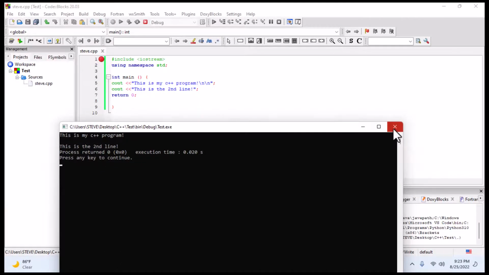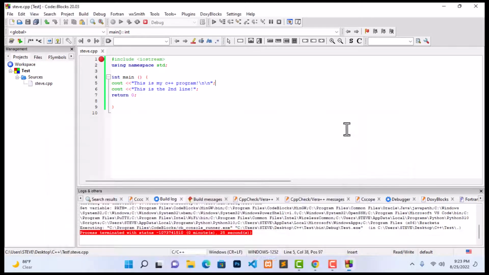After that, you just don't forget to close this, or you just press any key and it will close. So this is how you can write your C++ programs.